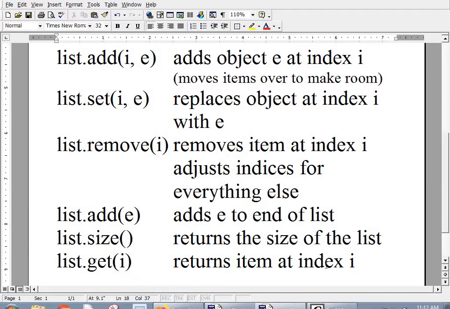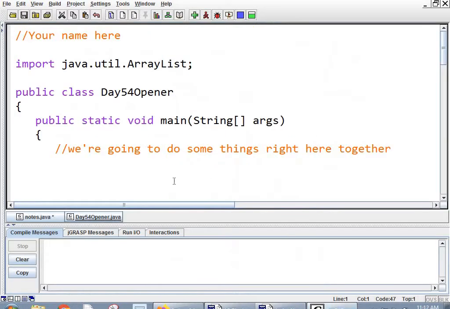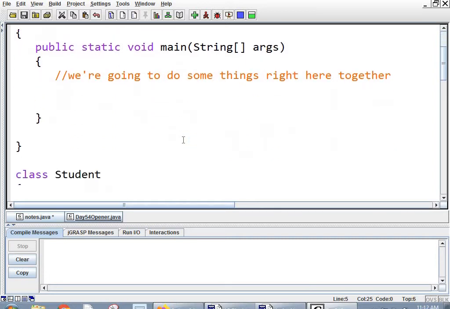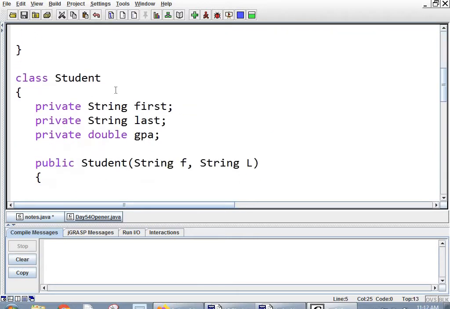All right, you all got this? Now we're going to do it. So go over to day54opener.java, which I asked you to download. If you scroll down, you'll see I put a class called Student in here.